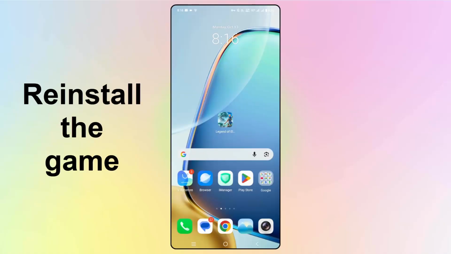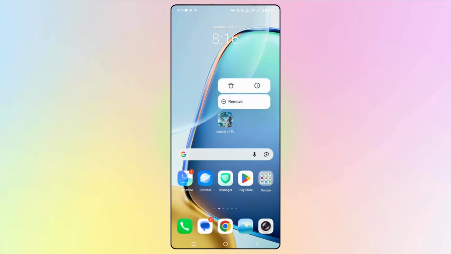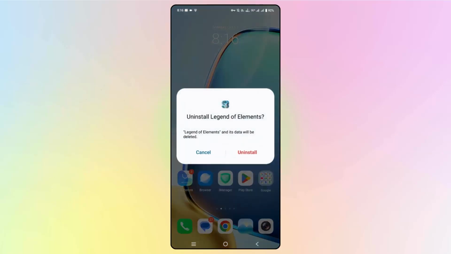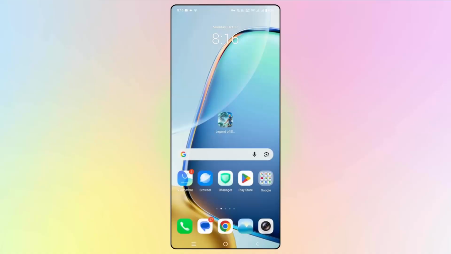If not, then the last method what you need to do is simply uninstall the game. So what you need to do is uninstall and then reinstall. So for that, click and hold the game icon over here, then click on uninstall icon, then click on uninstall. So this will remove the game from your device. After that, again go to Google Play Store and search for the game and install it, and after installing it, then try to play the game and see if it's working now.